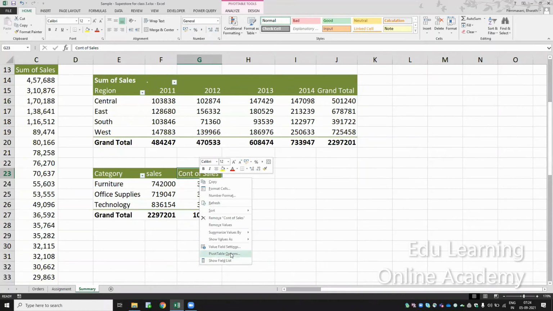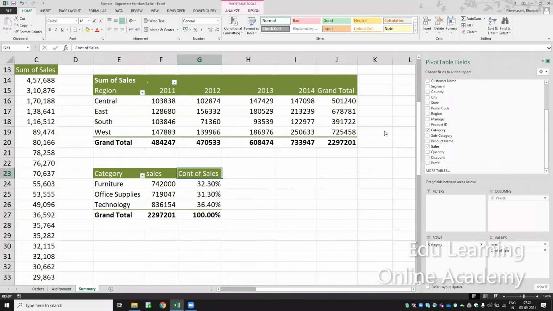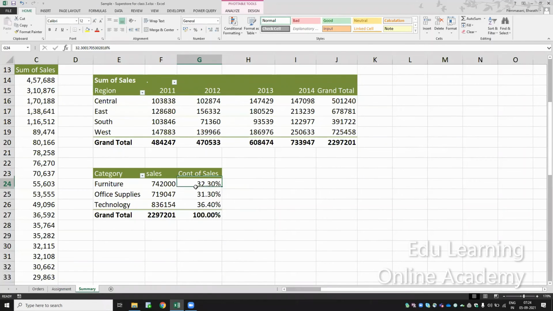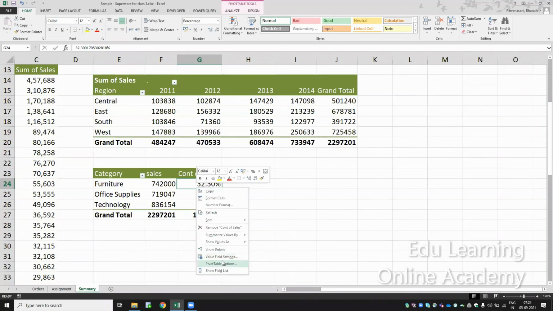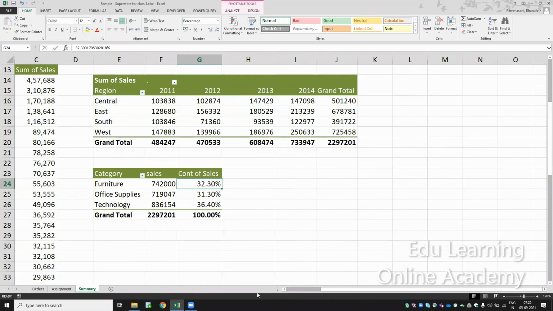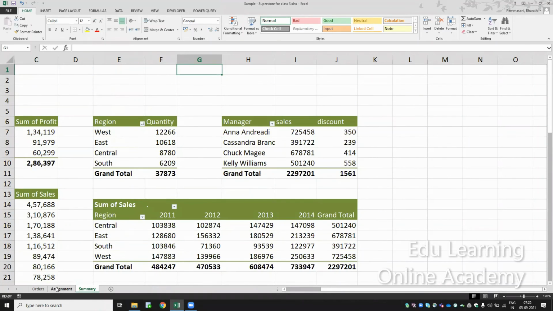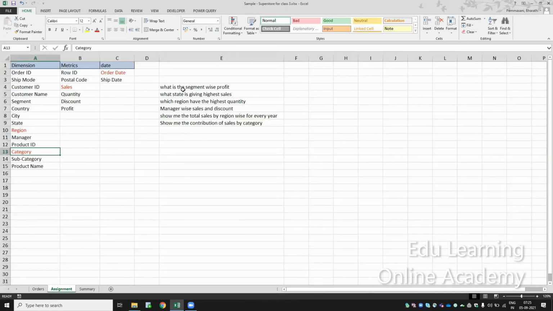So show the pivot table field list. I wanted to preserve the formatting of this one. Go to pivot table options, remove the auto fit column width and update. So now I got the solution for all the things which my management wanted to see.